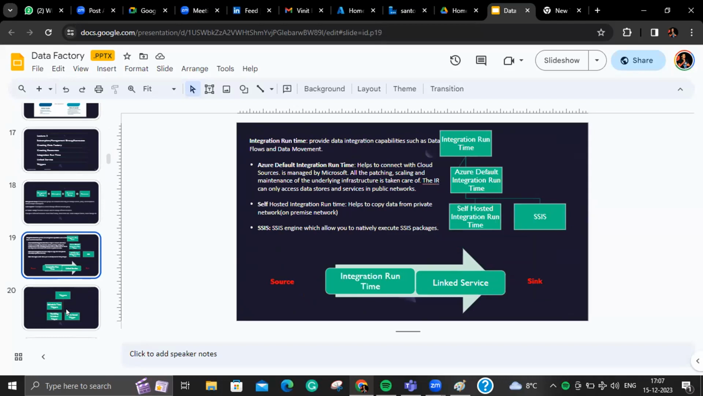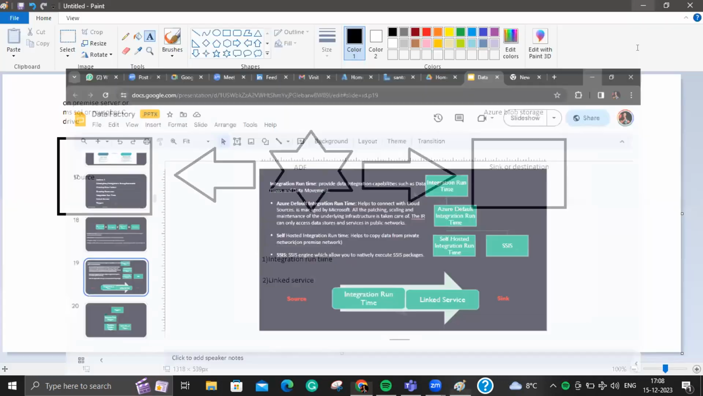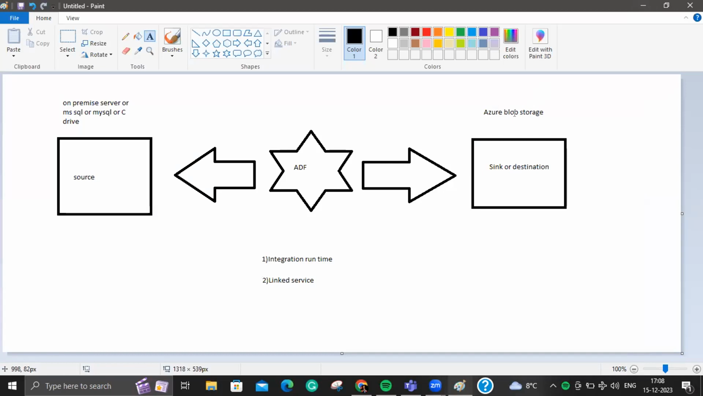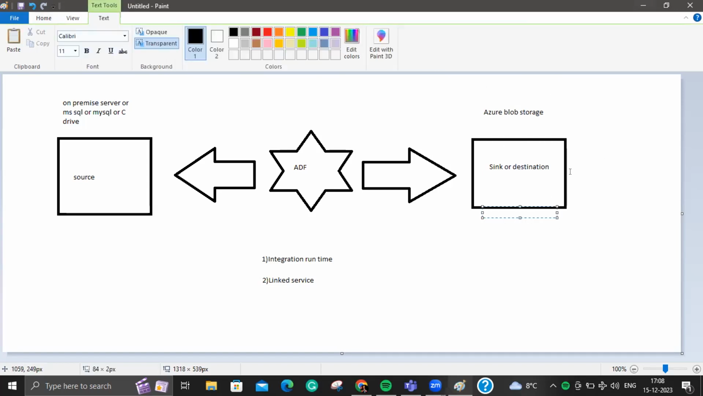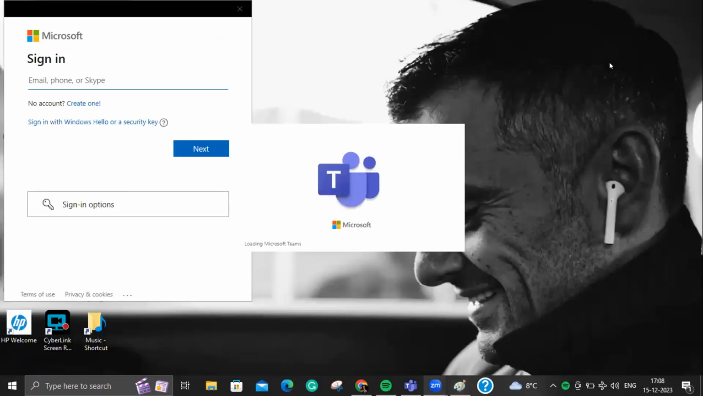There are three types of integration runtime: Azure default integration runtime or auto-resolved integration runtime, Azure self-hosted integration runtime, and SSIS. The Azure default integration runtime you will use to connect with any of the cloud services. So if you want to connect with Azure Blob Storage, you will use the Azure default integration runtime. Now the second integration runtime, which is a cloud service, because Azure Blob Storage is a cloud service, right?